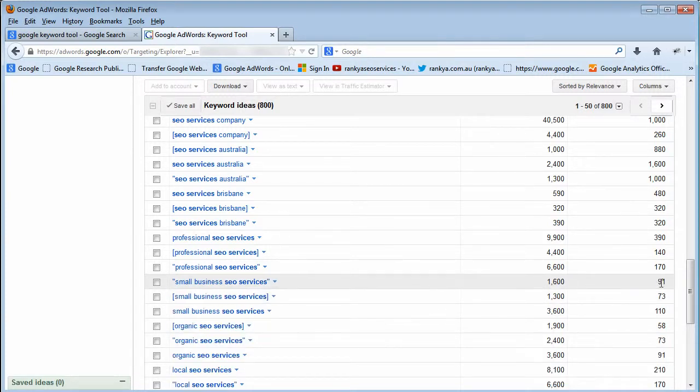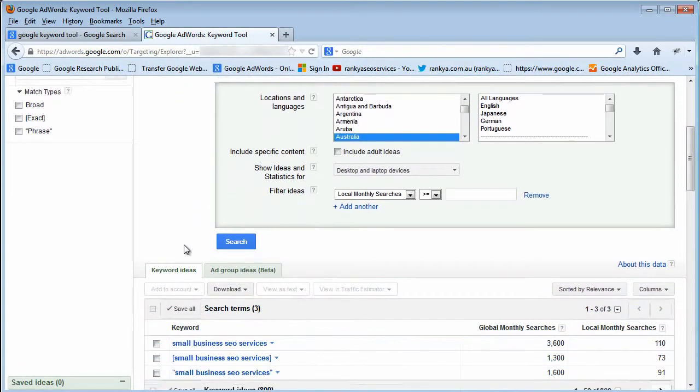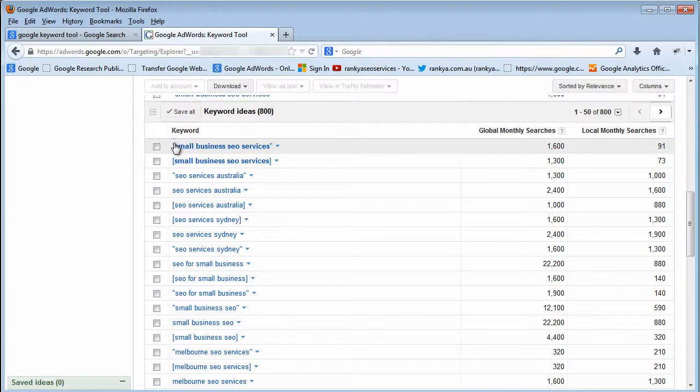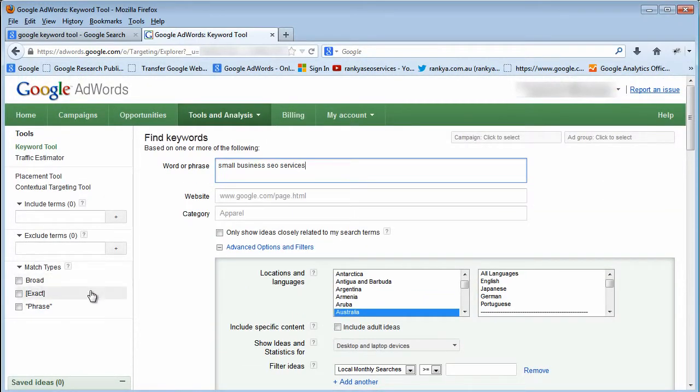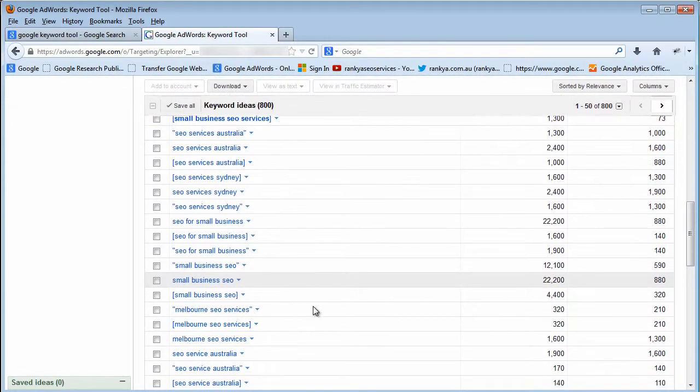At this stage you may think, well, local monthly searches, 91 searches per month, that's not smart. No, it is smart, when we really understand what's going on. So I want to tell Google to show me more like that. Okay, so it's showing me more like that. Now when it does, the things that you see here, quotes and brackets and so on, they are related to match types. For organic rankings we don't really have to worry about that much at this stage, right?